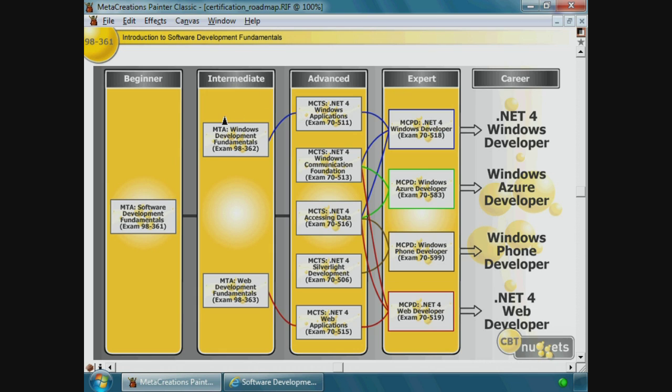Now, if you want to become a Windows developer, for instance, then you'll need to become an MCPD. And by the way, you'll notice these are MTA exams. MTA stands for Microsoft Technology Associate. That's what the MTAs are. And of course, we're right here, 98361. You are here. And then the MCTS is Microsoft Certified Technology Specialist. And these just prove that you're proficient in that specific technology. So they have one for Windows applications, for Windows Communication Foundation, for building web services, accessing data for accessing all types of different data sources, Silverlight development for becoming a Silverlight developer, and then, of course, web applications to become a web developer. So these are all prerequisites to the big ones here, the MCPDs, the Microsoft Certified Professional Developer.